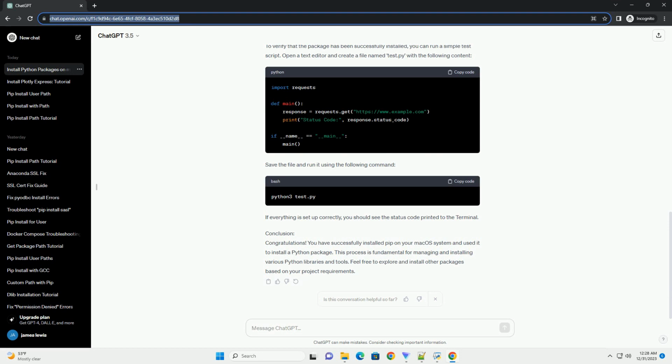Step 2. Install pip. Newer versions of Python come with pip pre-installed. To check if pip is installed, enter the following command in the terminal. If pip is not installed, you can install it by running the following command.